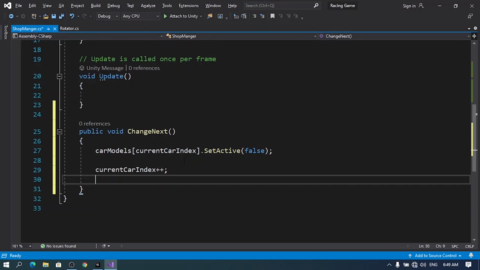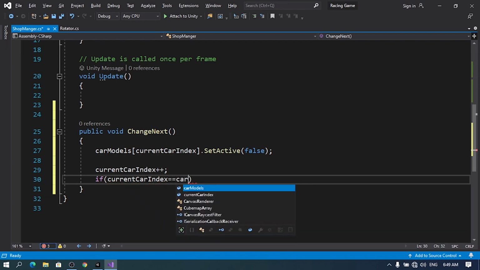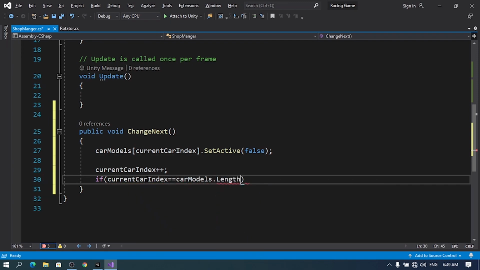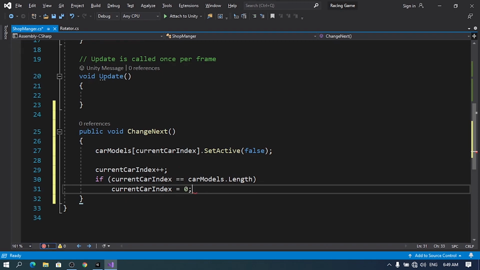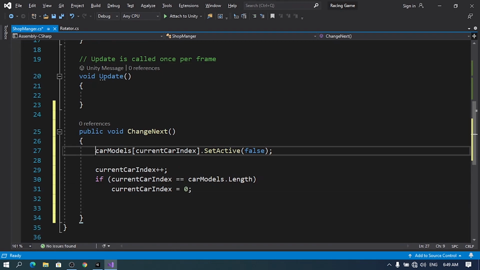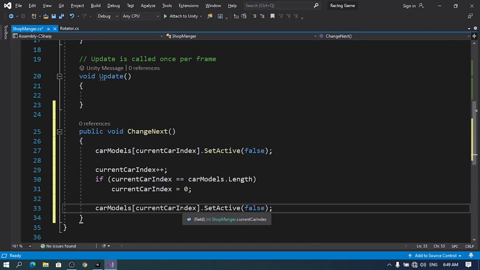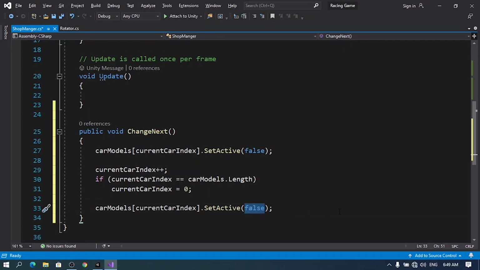But also we need to check if we go beyond the maximum number of cars, we need to give it back to 0. So we can check if the current car index equals car models dot length. So if it's the case, we need to give it back to 0 using current car index equals 0. And then we need to enable the new car using the same line of code. But we need to change set active to true so that we can enable the new one.